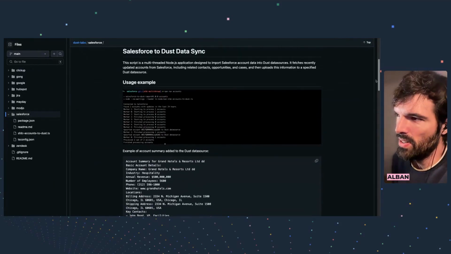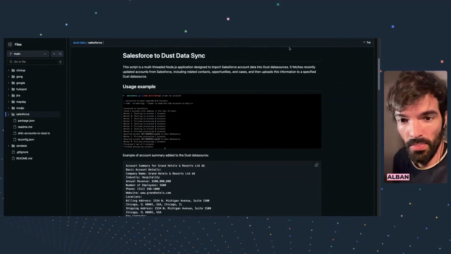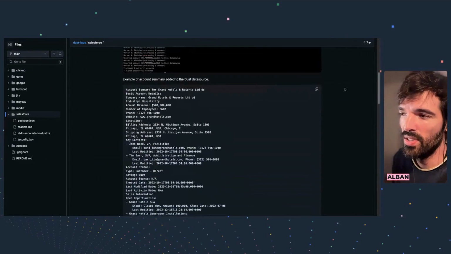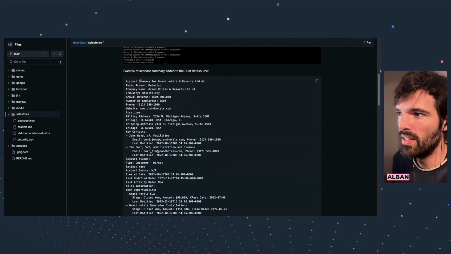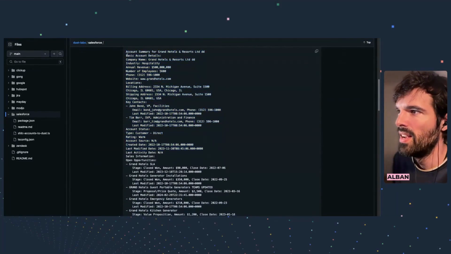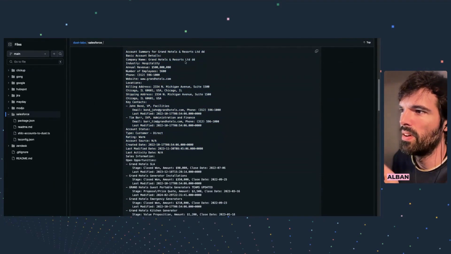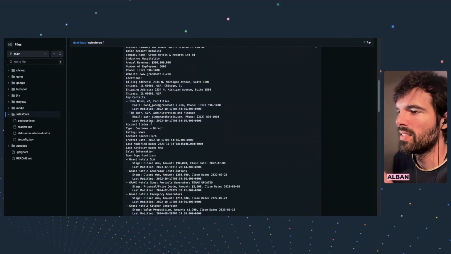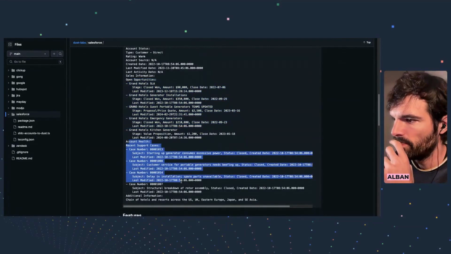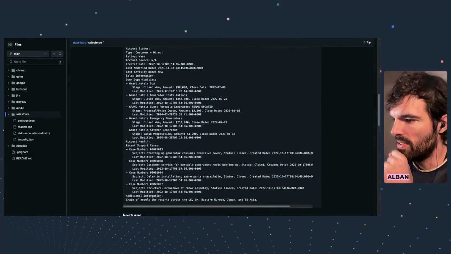But what's happening right now is that we've got an import script that allows you to import data from Salesforce. What it does is a simple account summary. So it's importing things like company name, number of employees, website, locations, etc., key contacts, open opportunities, account health, etc.